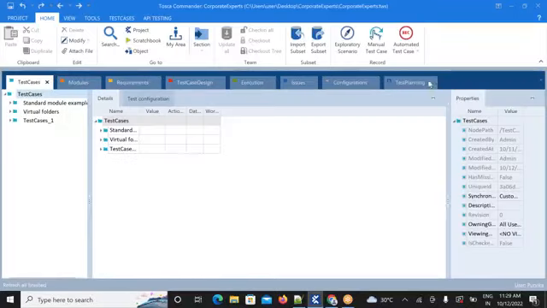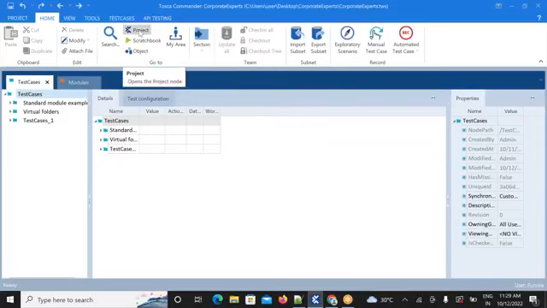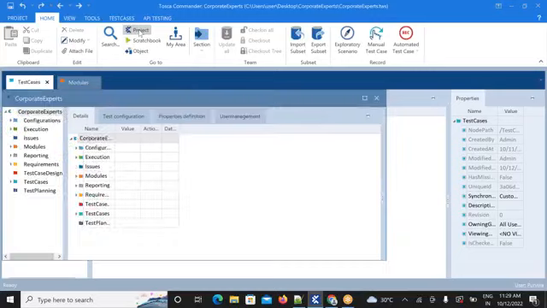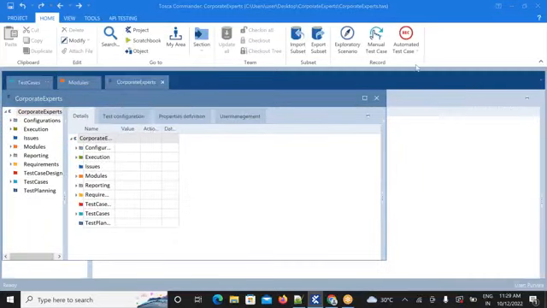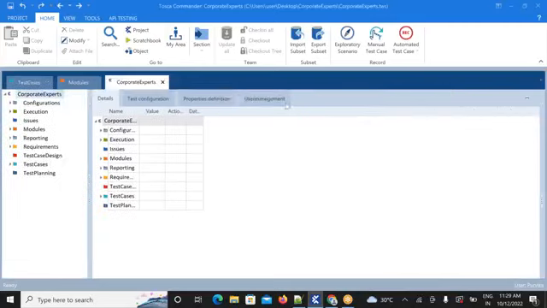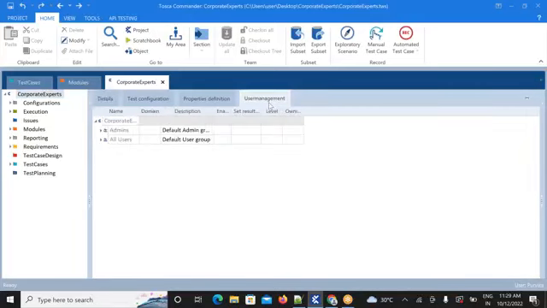Now same thing. I will close all the tabs. I will go to the project. This is the project page. Double click on this. Right click. Doc as tabbed document. I am going to close this. Now you can see the user management here, guys. Before that, you don't have the user management. Yes or no, guys? Yes, sir.